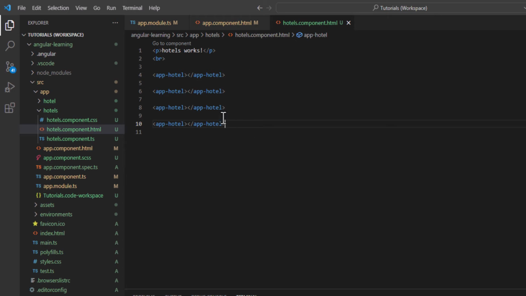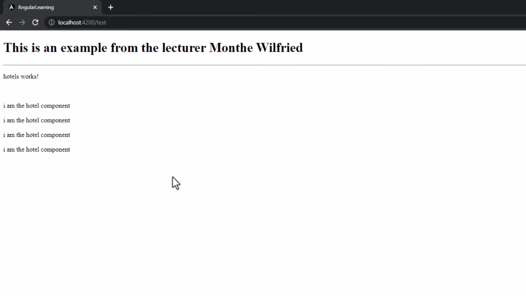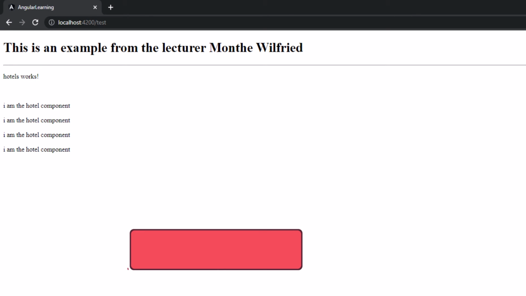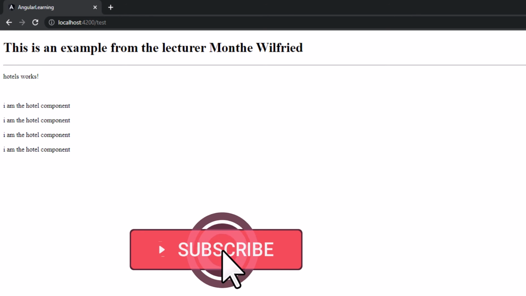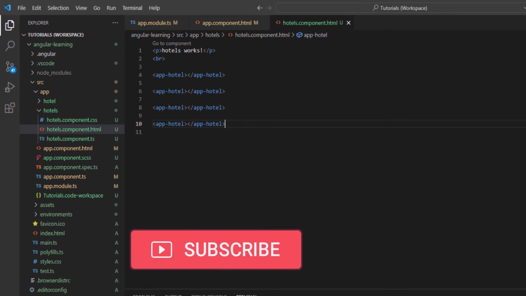Once you have this, you simply save your project, and then let's check in the browser. Okay guys, as you can see in the browser, the content of the hotel has been repeated here. Here is "I am the hotel". You can see that it has been repeated 4 times. That is a list of the hotel we inserted, and you can see here the hotel works. So guys, basically that is how you create a component using the command line interface.